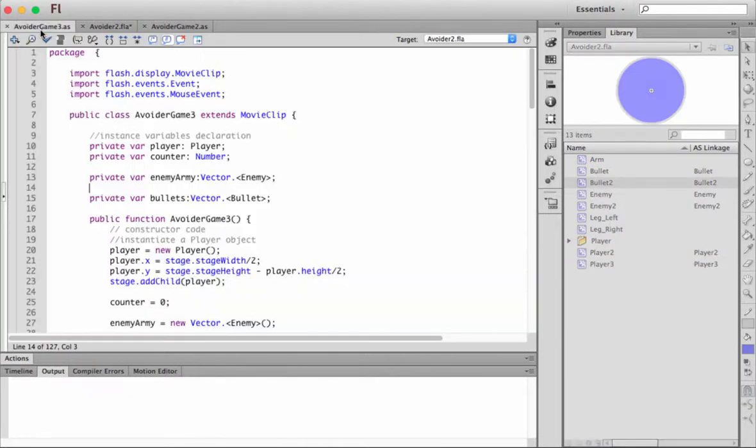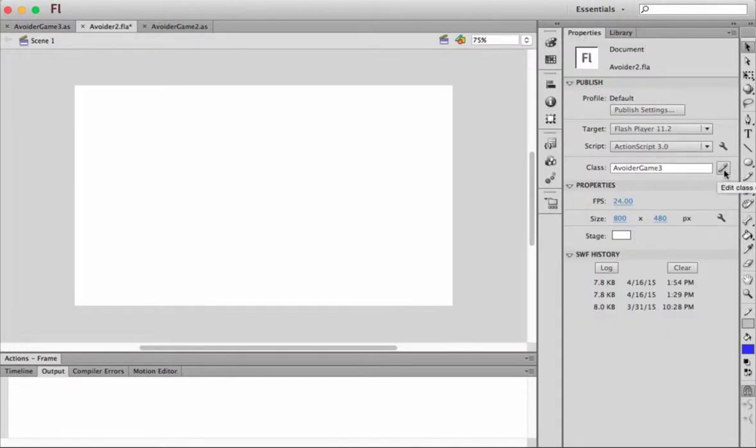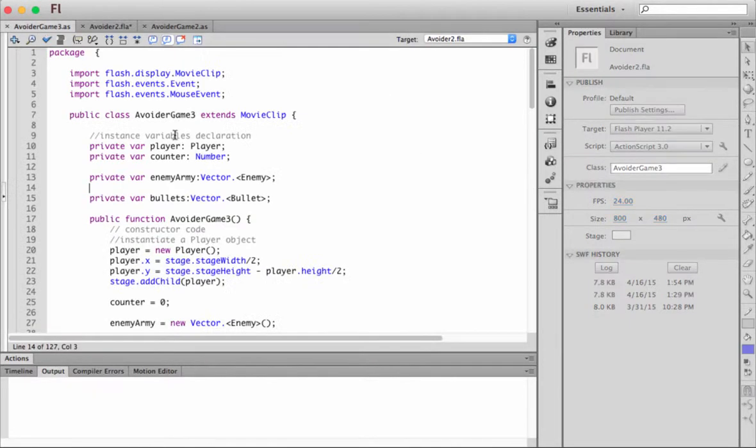So we'll go to our avoider game 3, or your avoider game AS file. Remember to click on the right AS file, you click on that little pencil. Okay. So now we need to make a vector of bullets. Remember what a vector is. A vector is a collection of objects all of the same type that we can give one name. So I've named my bullets vector bullets. We've made it a private instance variable. That's a good programming practice to do.